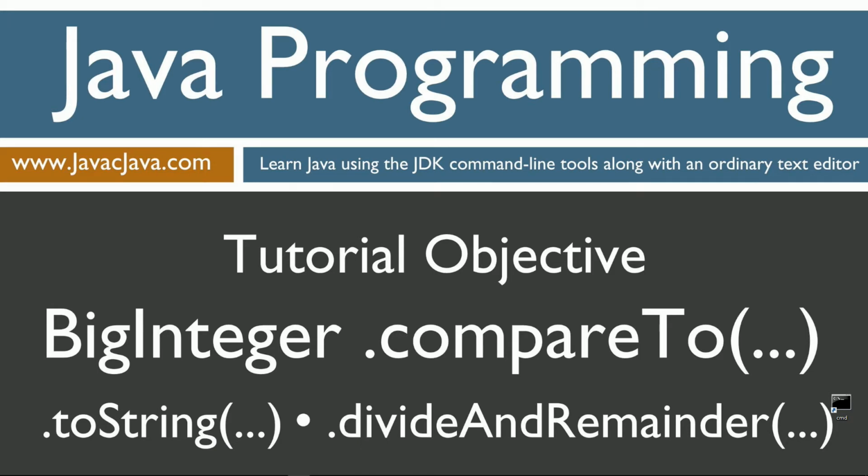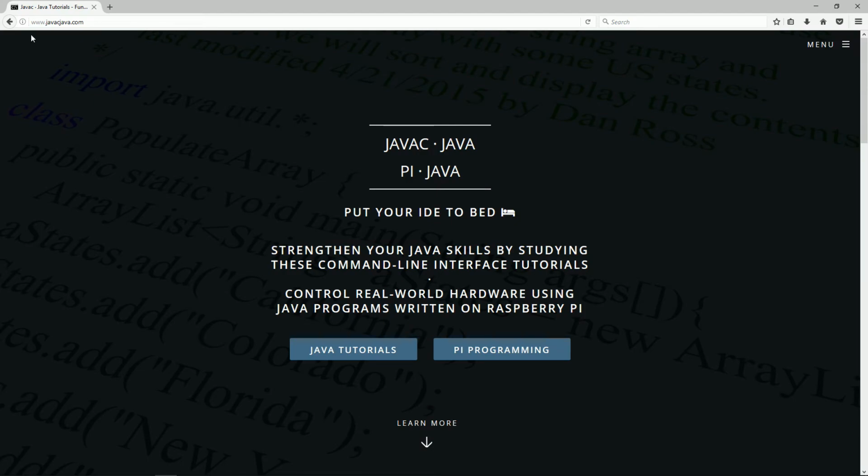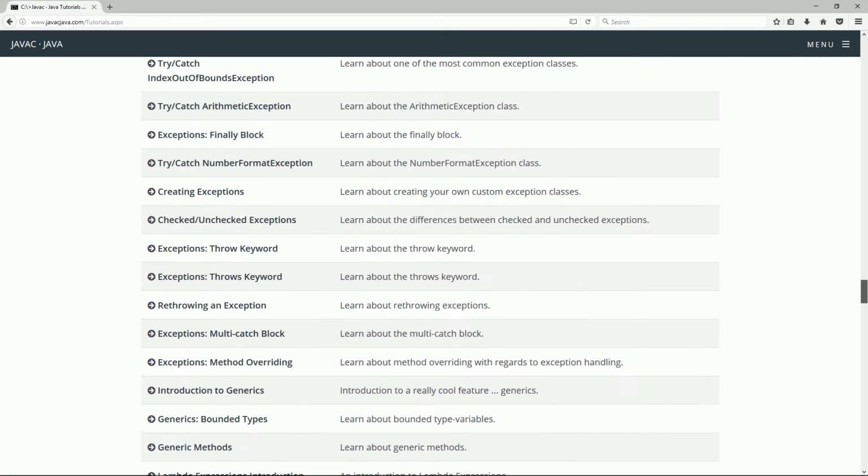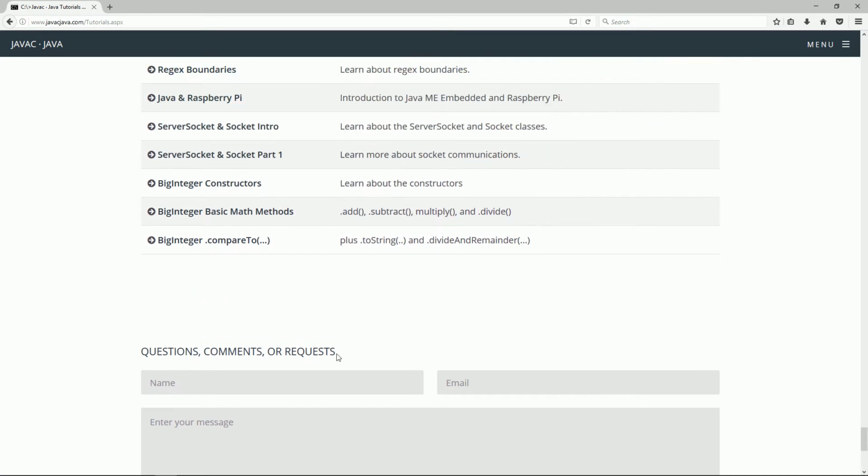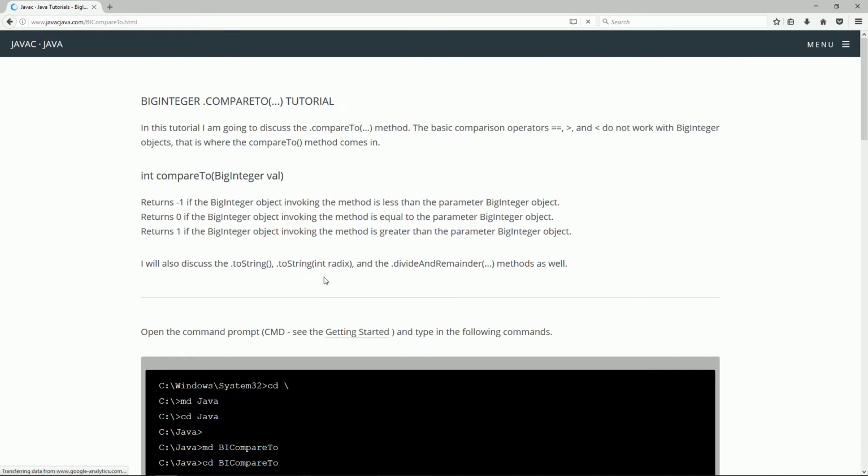Okay, so let's go ahead and open up our web browsers to my website, javacjava.com, select Java Tutorials, and scroll all the way down here to the BigInteger compareTo tutorial. In this tutorial, I'm going to discuss the compareTo method. Now, the basic comparison operators, double equals, greater than, and less than, do not work with BigInteger objects. That is where the compareTo method comes in.